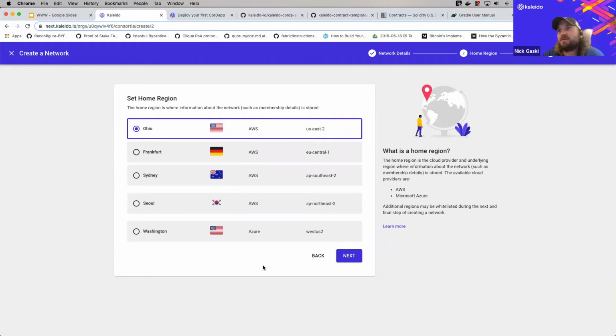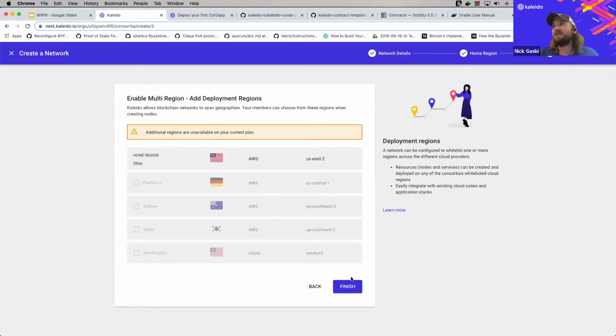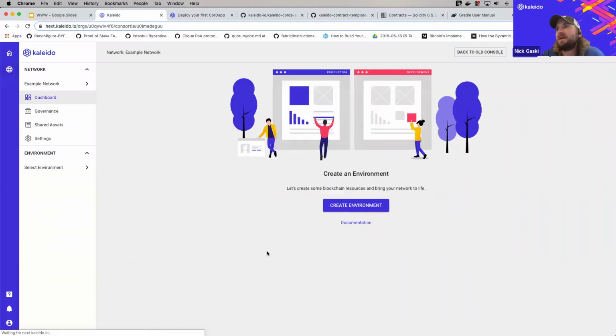So we see that we have choices across AWS and Azure, and you can ultimately turn this into a cross-cloud and a cross-region environment. So all of that layer 2 virtual networking and tunneling is done behind the scenes by Kaleido. So you can have a very diverse, very decentralized business network here. I'm just going to go with AWS for this demo, keep it simple. Go ahead and click finish. And we've created the namespace for our business network.